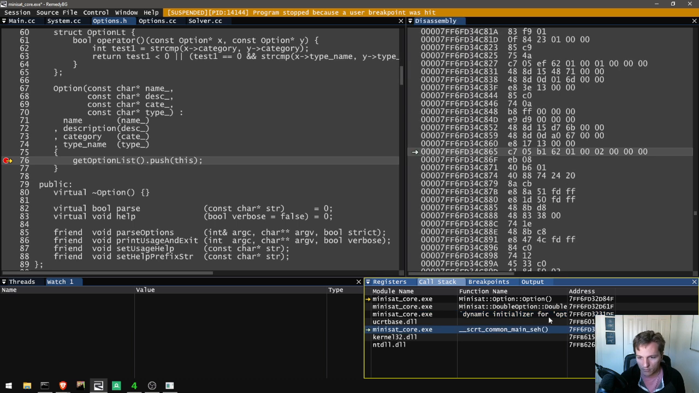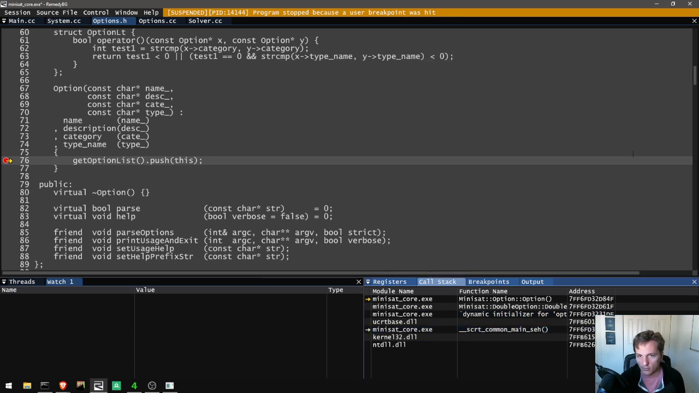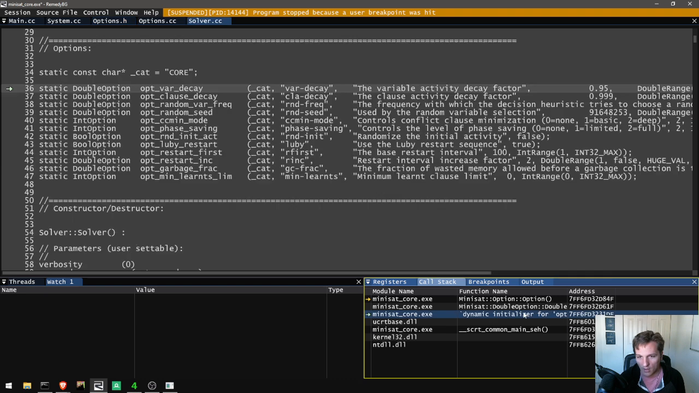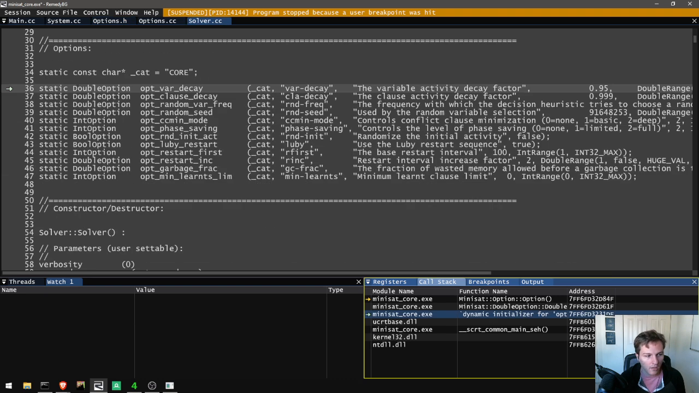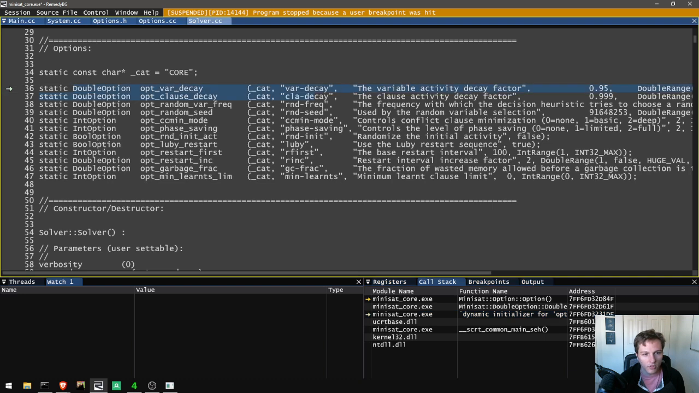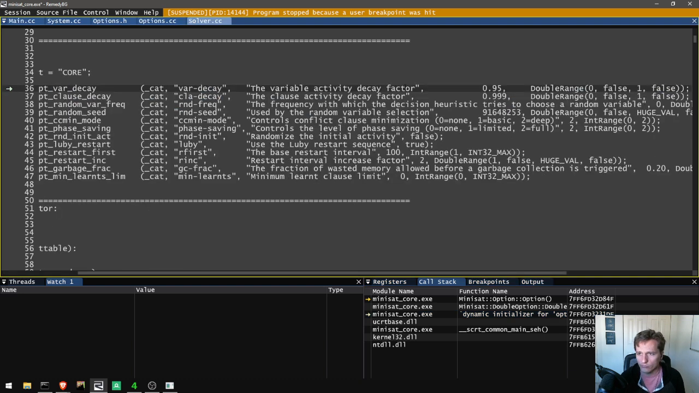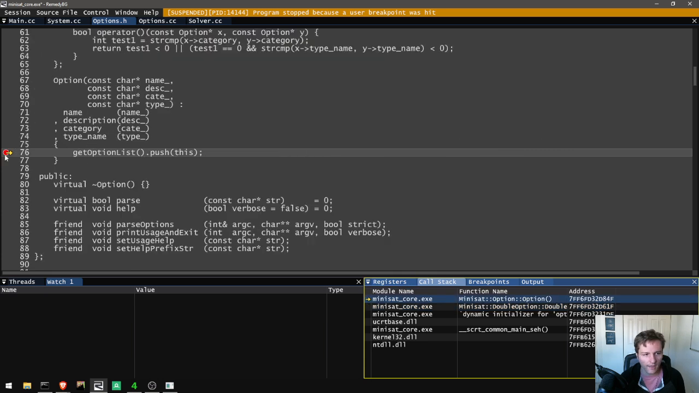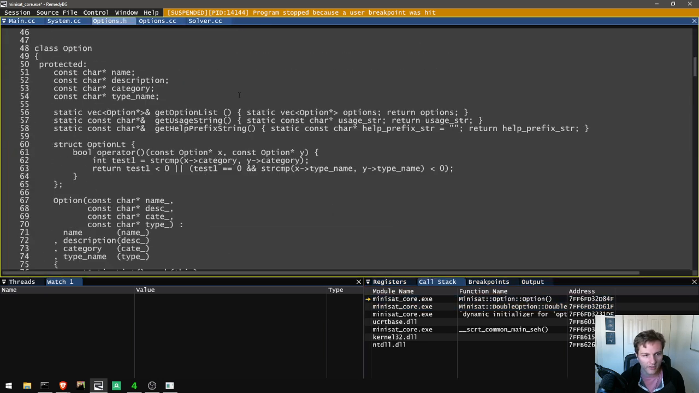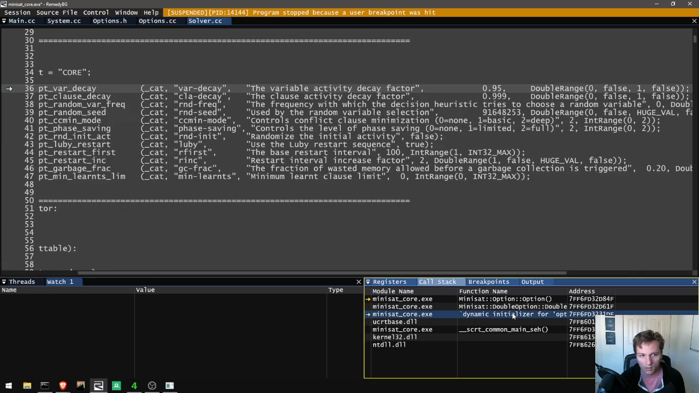Here is just the runtime that actually makes that possible. Here we are looking at the line that does the constructor call for the global variable. And here we are actually looking at inside the constructor of that double option, and that's going to get added to the list. So before main ever runs, this global variable is filled with all of these.